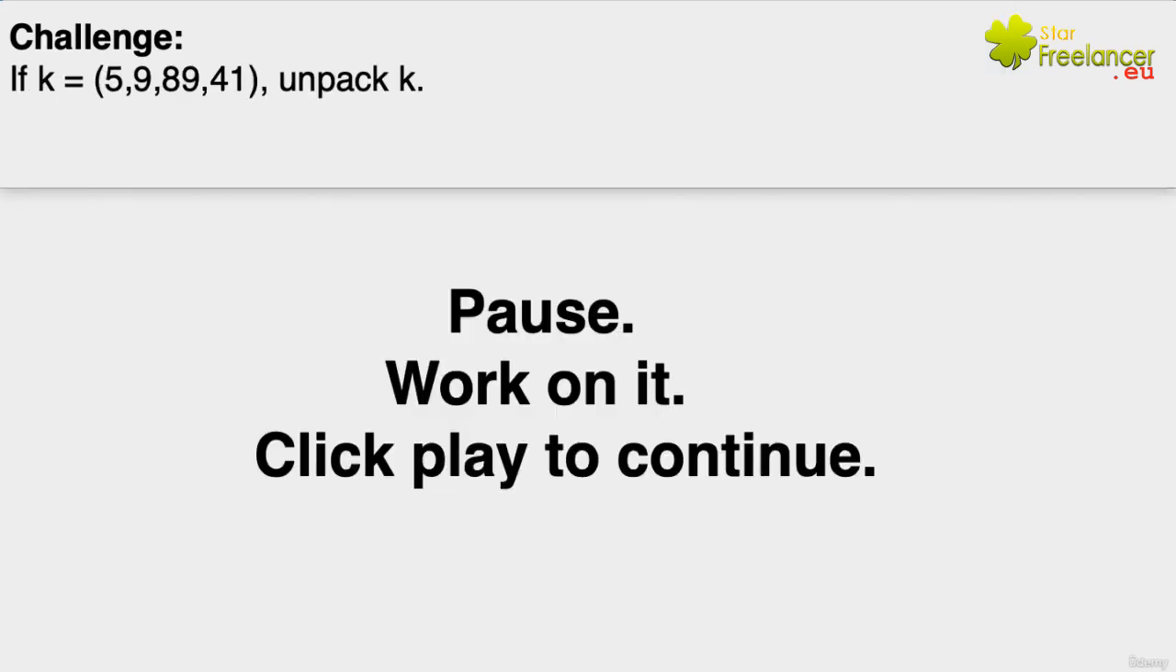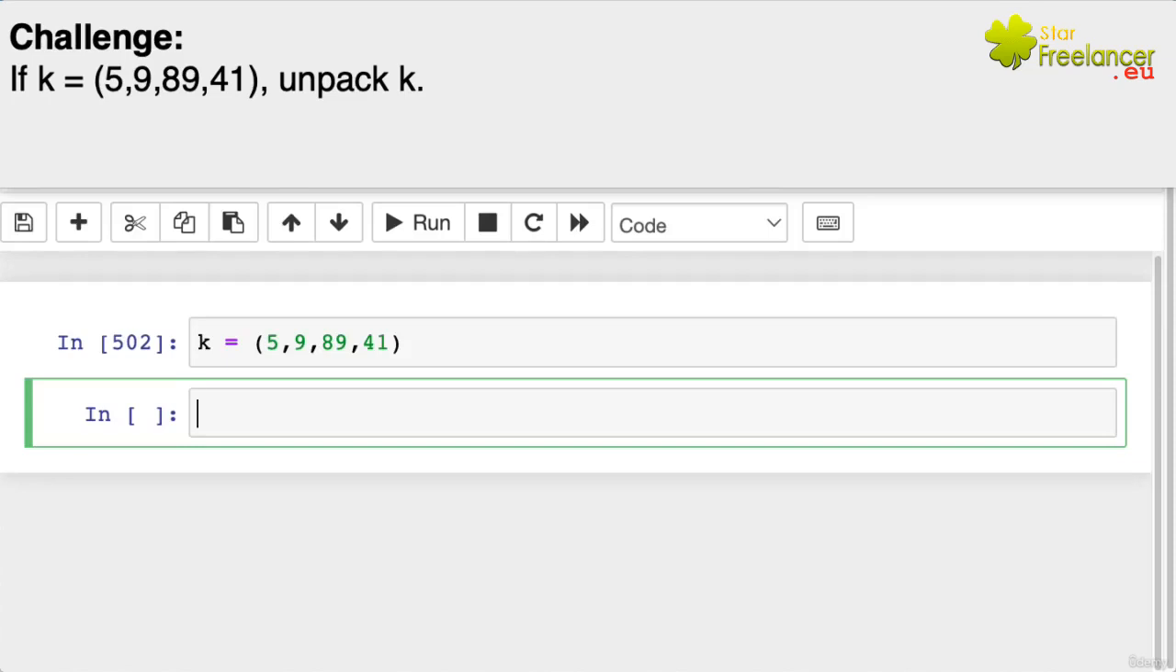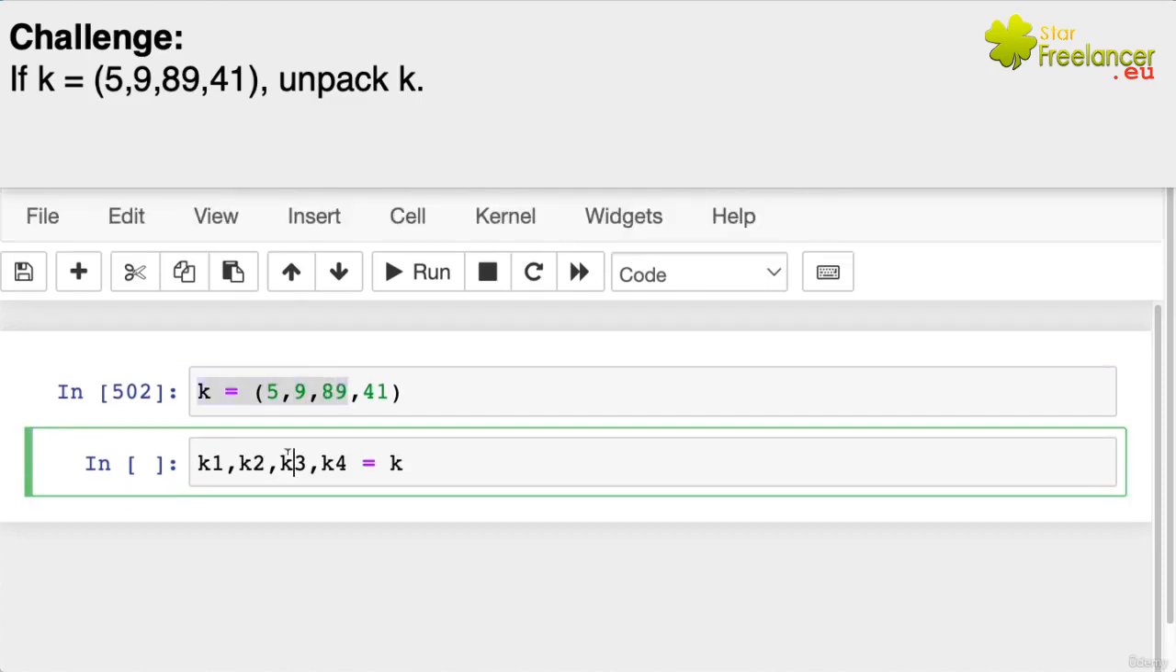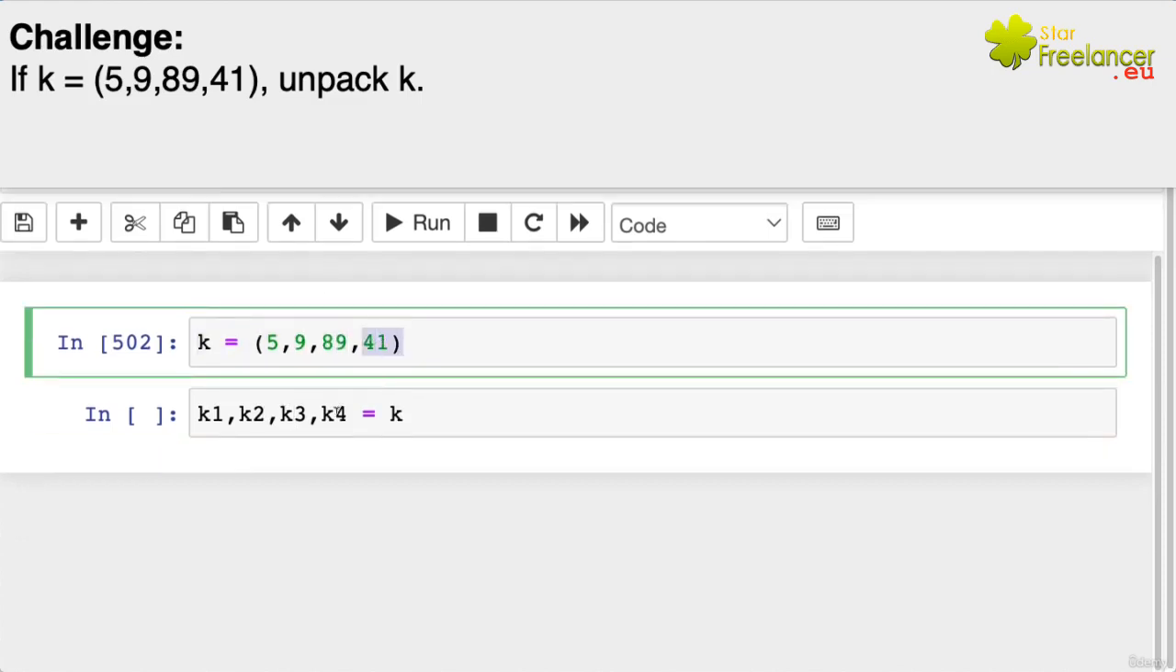If k is equal to this tuple, unpack k. To unpack k, we simply look at the number of elements in k. And we have what? 1, 2, 3, 4. Let's say k1, k2, k3, k4 is equal to k. So this will be assigned to this, this will be assigned to this, and this will be assigned to this. Why will this be assigned to this?